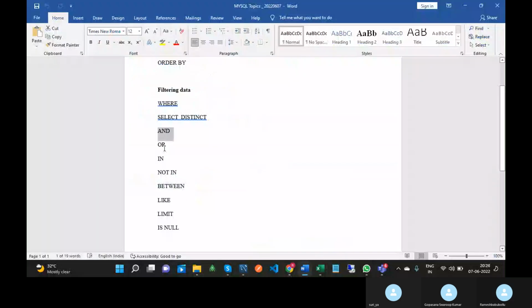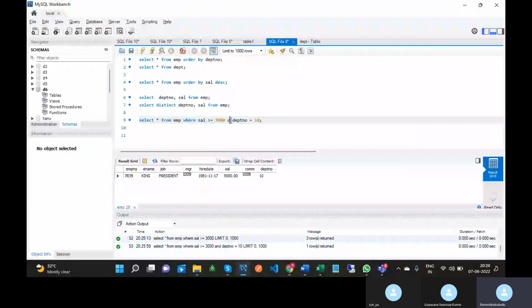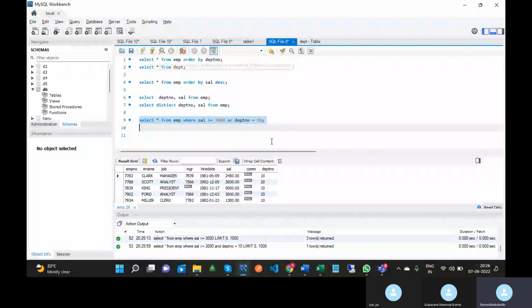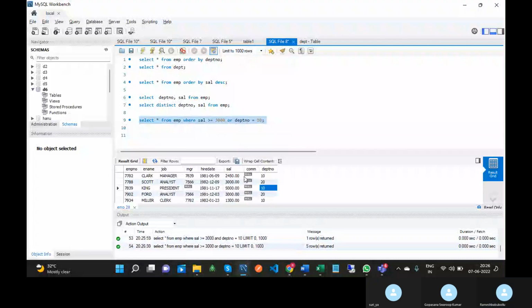OR means just simply write OR. What will happen? It will display the employee details whose salary is greater than or equal to 3000, or whose department number equals 10. See this, here this record has salary less than 3000 but department number equal to 10. This one is also less than 3000, with department number equal to 10.